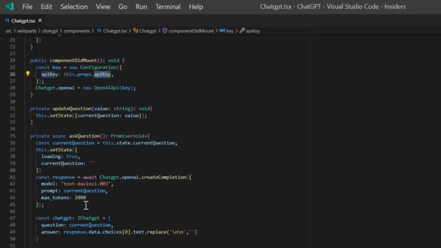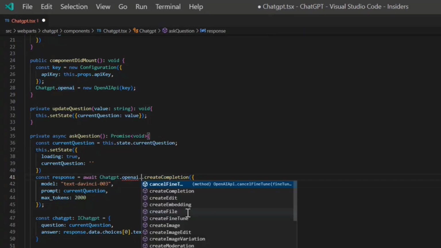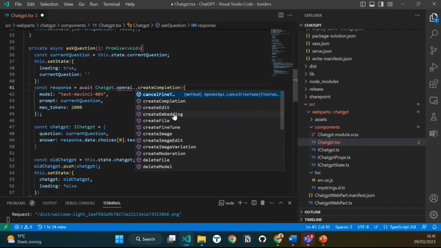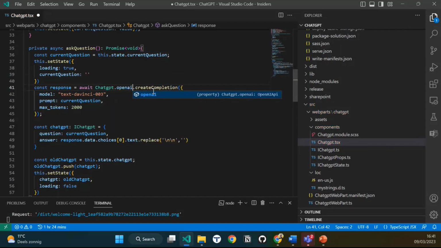The second thing that's important is the API itself. So you just use ChatGPT.OpenAI and then the create completion. If we look into the possibilities, all sorts of functions you can use. You have the create image function. You have the create completion or create file or other functions. That's all things you can do against the OpenAI. Here we choose the create completion. That's just when you ask a question that it gives an answer.